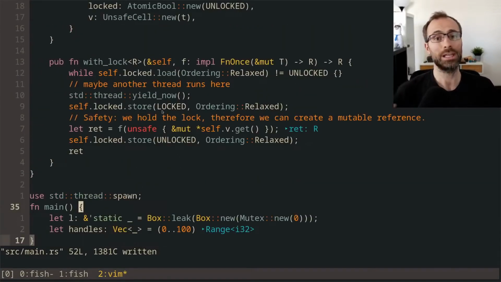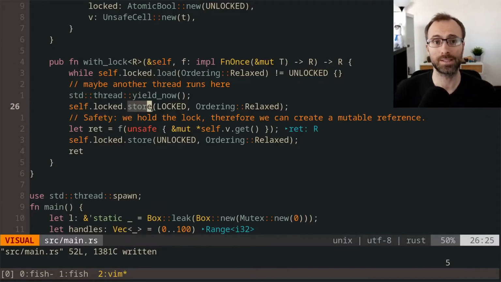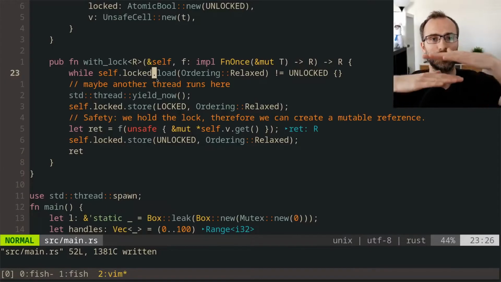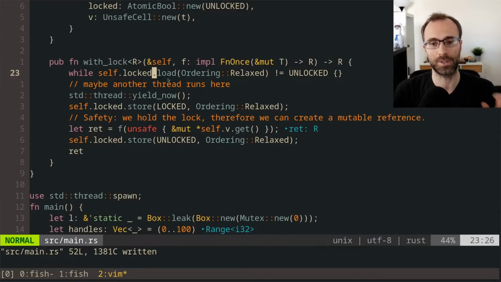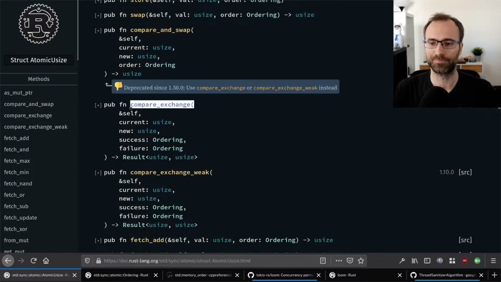So it's now clear that something here is broken, right? One of the reasons it's broken is that there's a race between this load and this store, where multiple threads might win that race at the same time. So we need to find some way to avoid this race condition of two threads observing the mutex being unlocked at the same time. The way we do that is using the compare exchange operation.